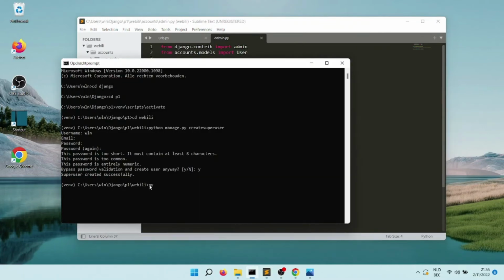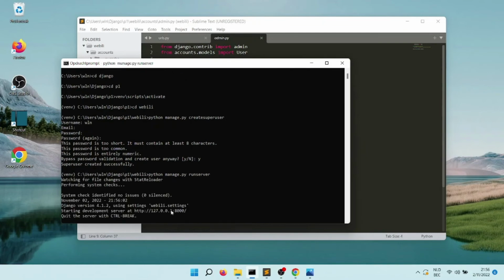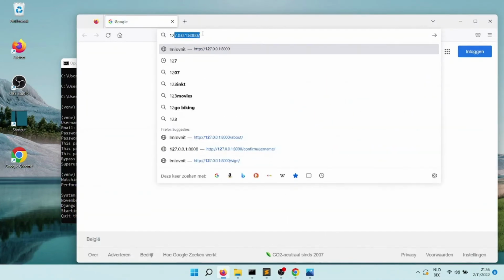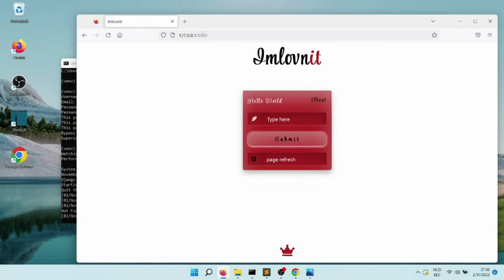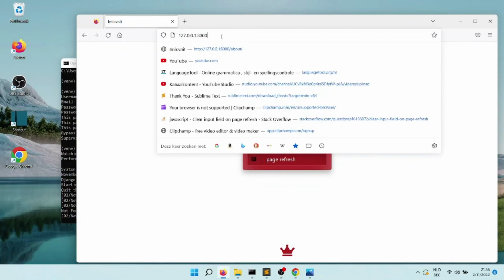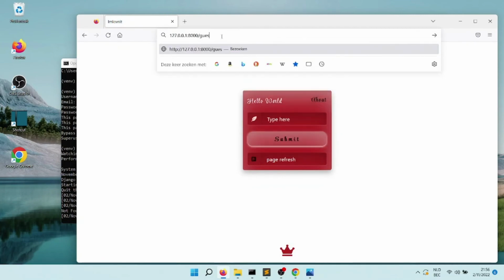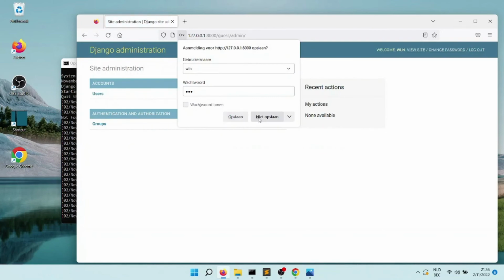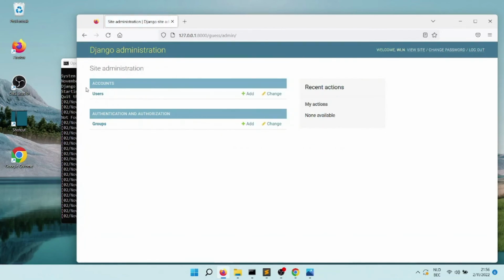If we want to visit the admin section, we have to start our development server. Go to our browser and visit our project. Still working fine. And now we can add the admin URL including our secret extra. And here we have it, our admin section, aka admin console. We log in with our superuser credentials. Welcome to the Django admin console.